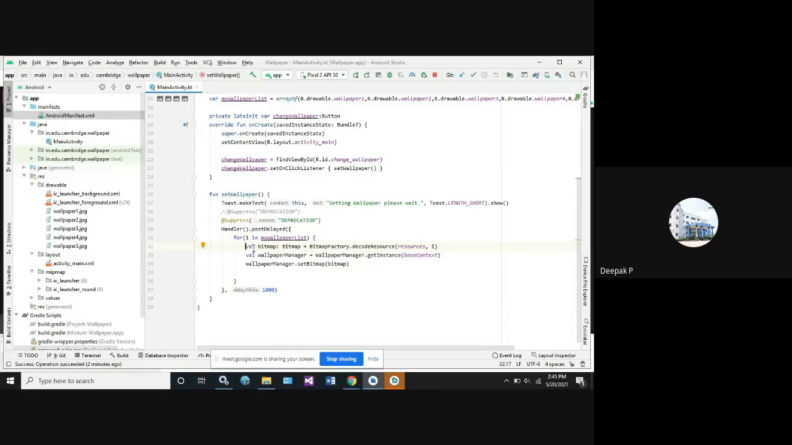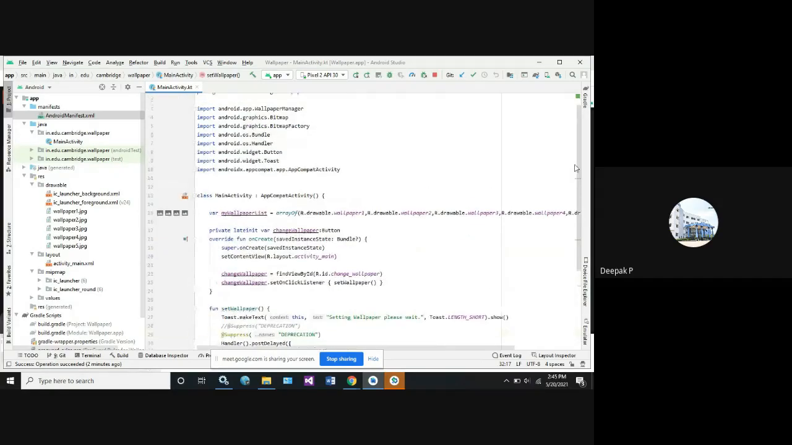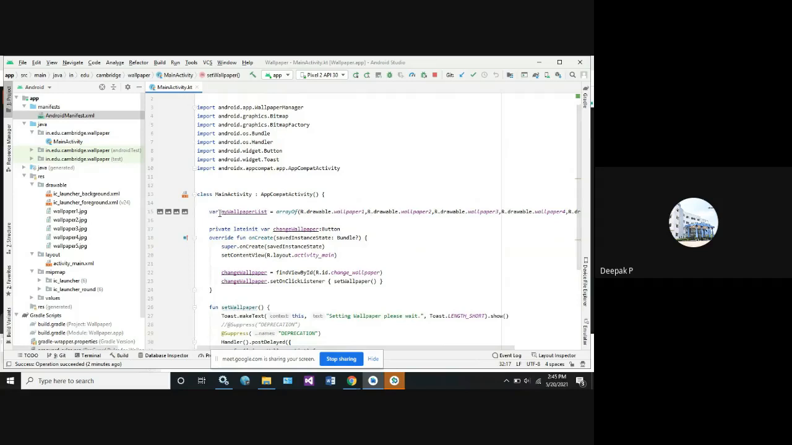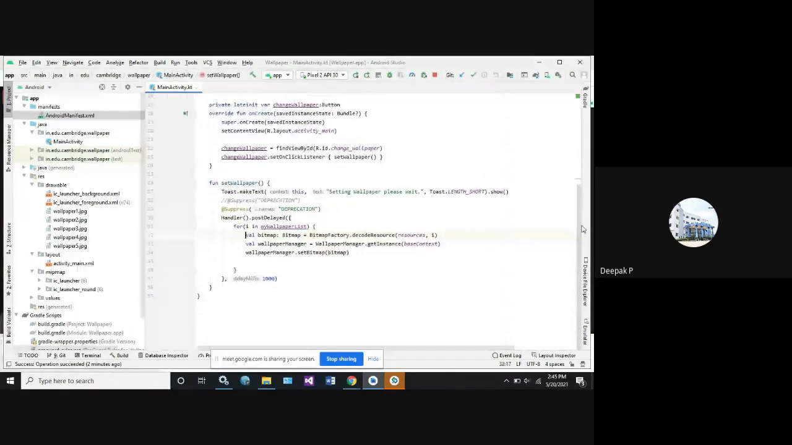Why have we taken val instead of var? Here we are going to read the values. Whenever you are reading a value, the variable should be set as val. Whenever you are storing any content, at that time you have to use var. Both are used to declare variables. If you are reading values, you have to take val.